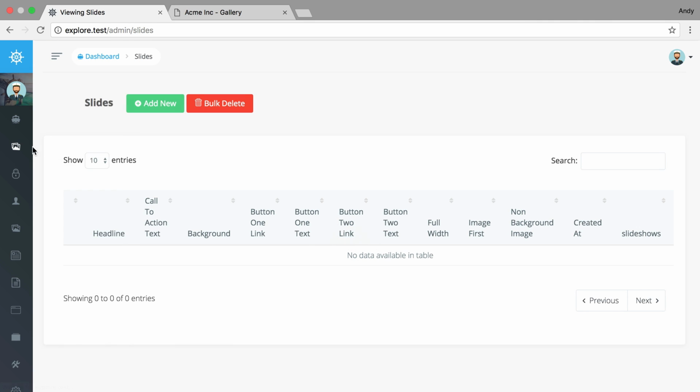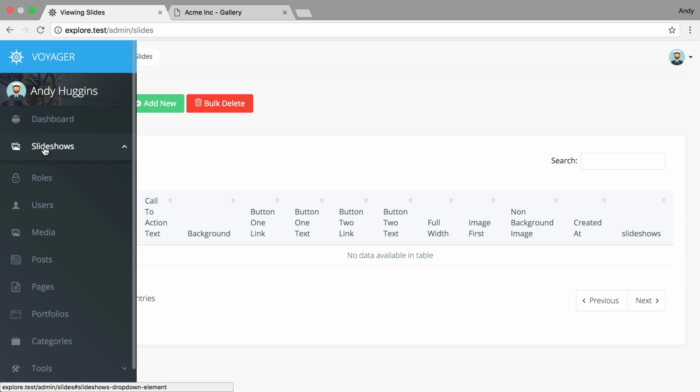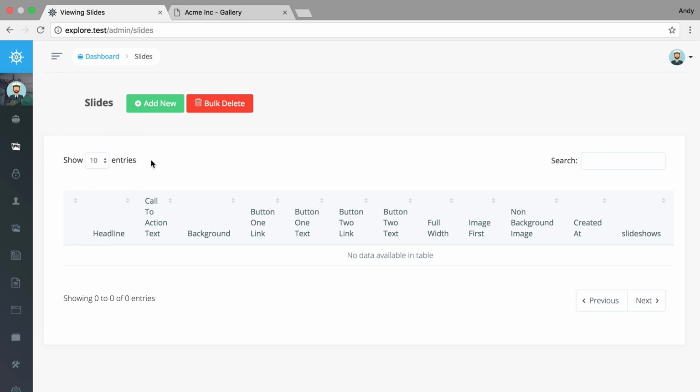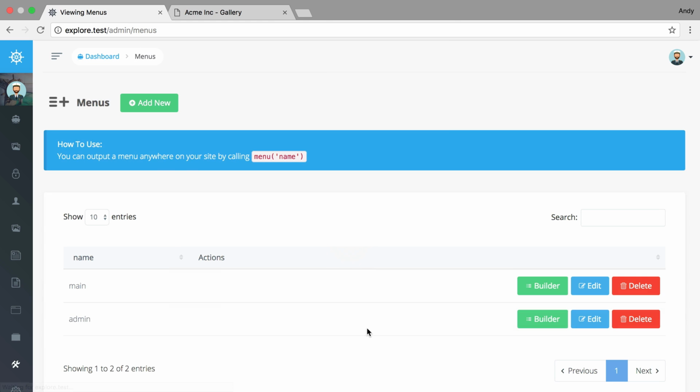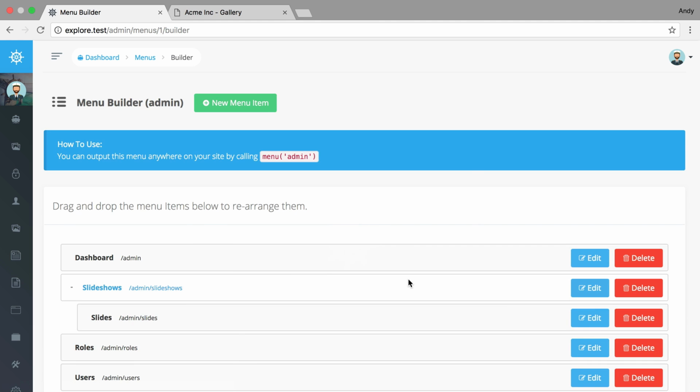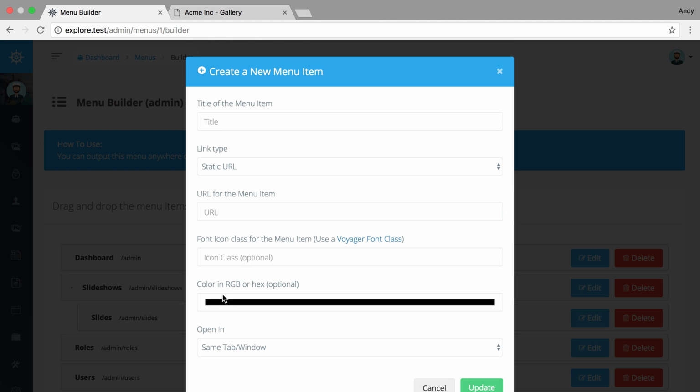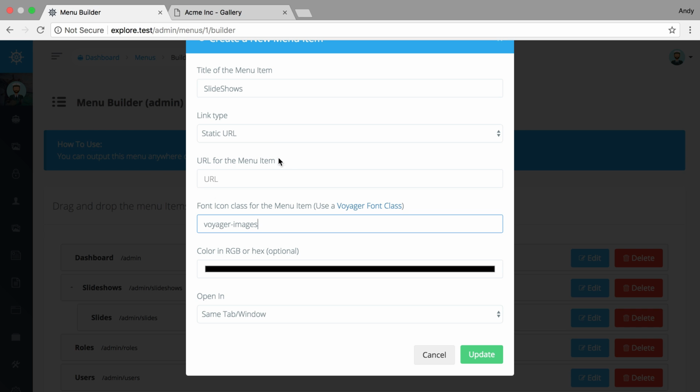Slideshows. So that's slides. All right, but that doesn't allow that. When we nest that menu, it doesn't allow us to click slideshows. So we may need to add another item that's slideshows. Yeah, we can still use that. That works.